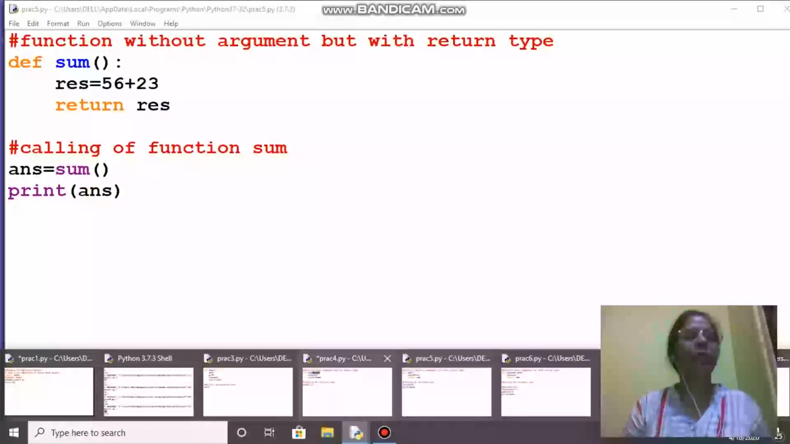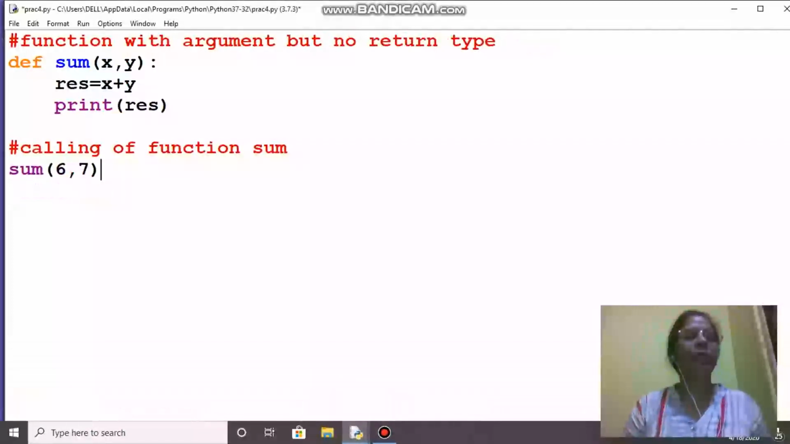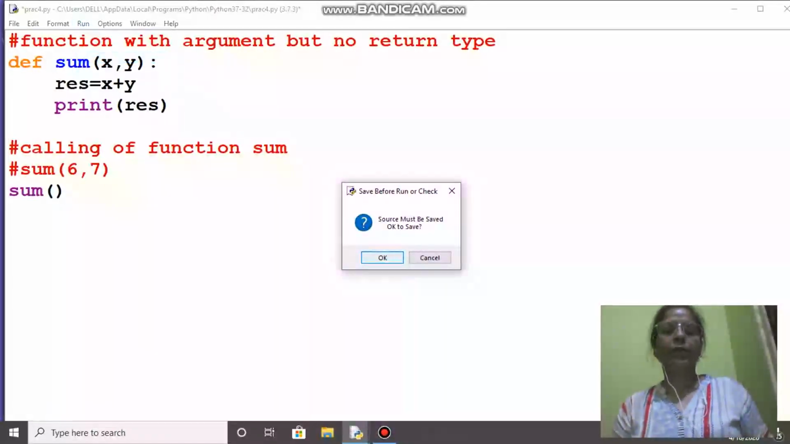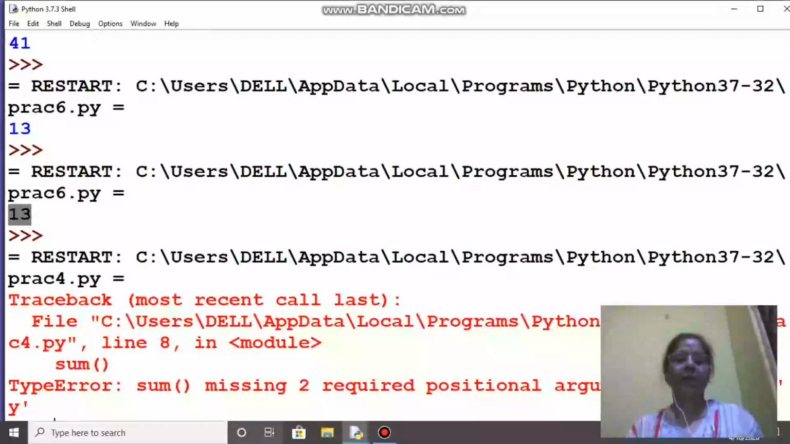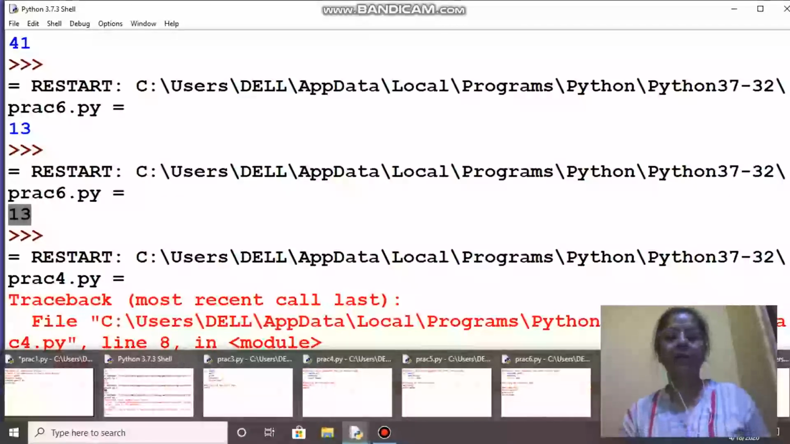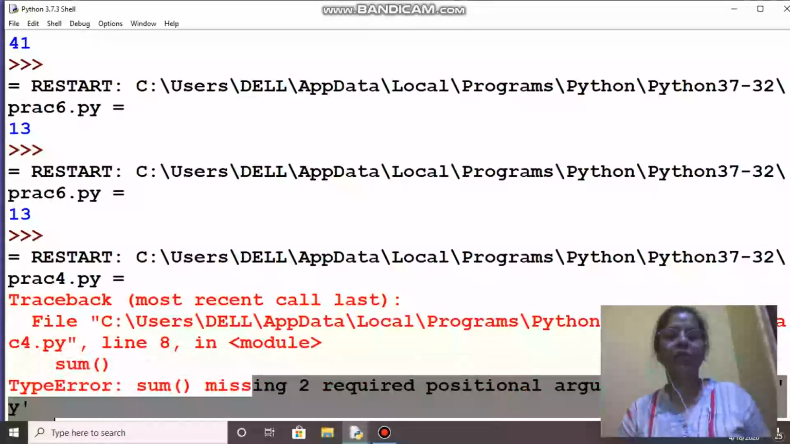One thing here I'd like to show: if I'm calling the function sum here, what will happen? Now I'll be running this. Let me see what happens. First I'm putting this in a comment line and calling the function here. It is giving an error. The reason is missing two positional arguments. You can see here it is written: missing two positional arguments.